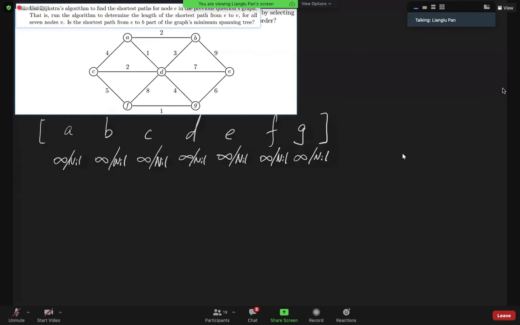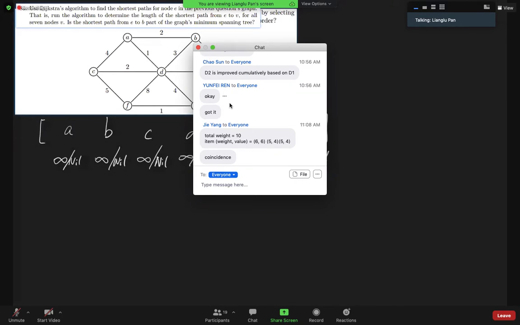Right, at the beginning, in this question, since we start from node E, we know that E to E should have a distance of 0. And since E is our starting point, there's no point in recording its previous node. Now, as we can reach E, we will then see which other nodes we can reach.